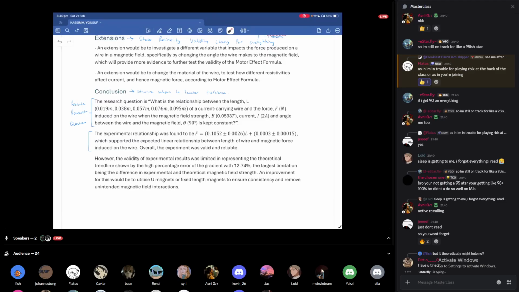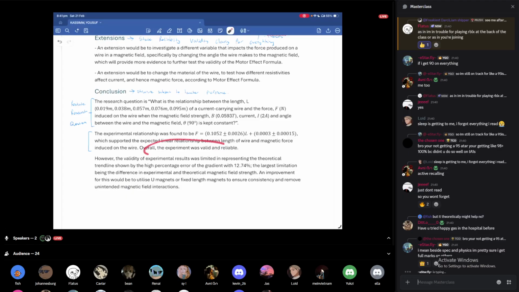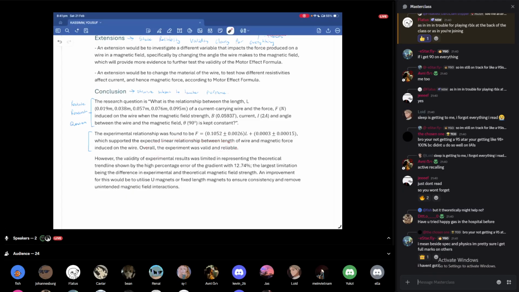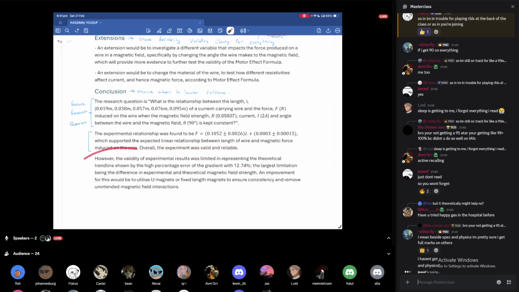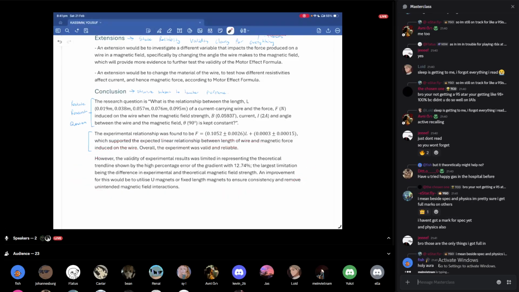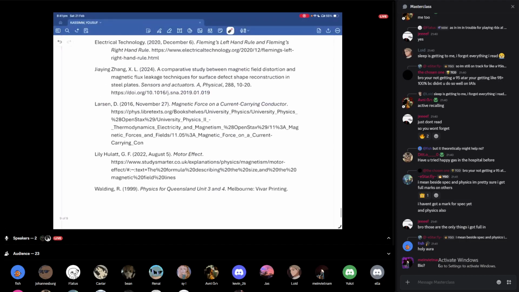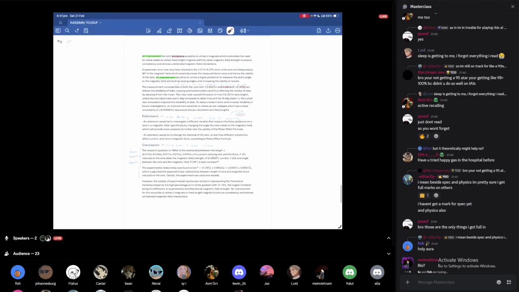So in my conclusion, I just restated the research question. I then went on to state the experimental relationship and the overall statement on validity and reliability. And then I said the validity was limited. And then I just mentioned some of the biggest limitations as a summary. And yeah, this is my referencing, and that's pretty much it.